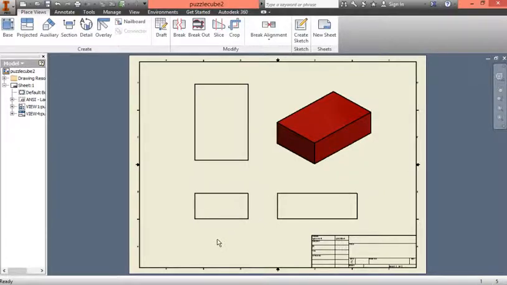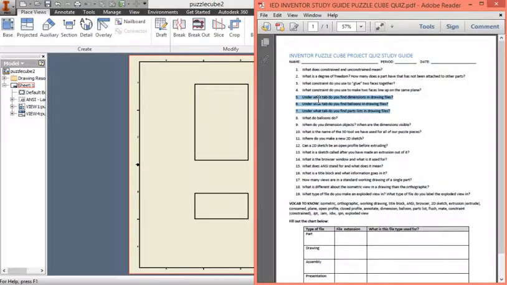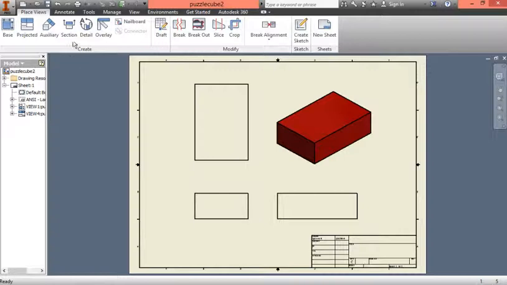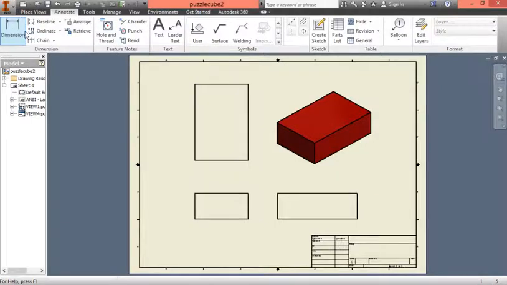Okay, so if we look back at our question, it says under what tab do you find dimensions in drawing files, under what tab do you find balloons in drawing files, and under what tab do you find the parts list in drawing files. Alright, so if I go up here to the top, these are the tabs, and under the Annotate tab, I have my dimensions, my balloons, and my parts list.